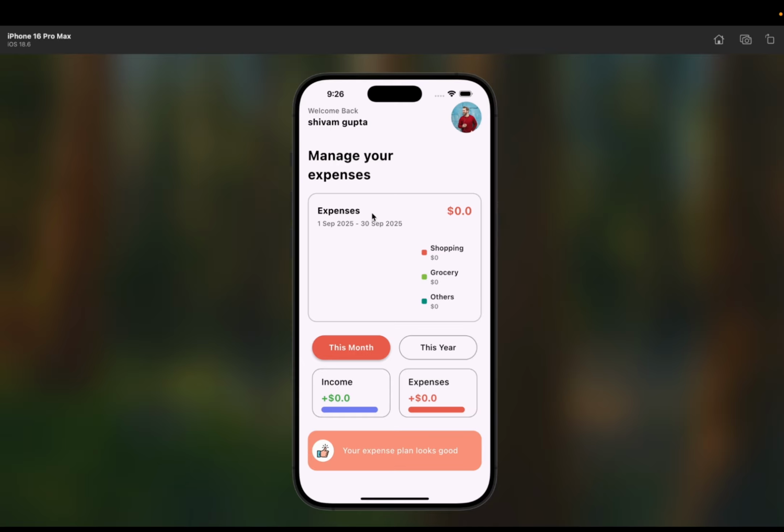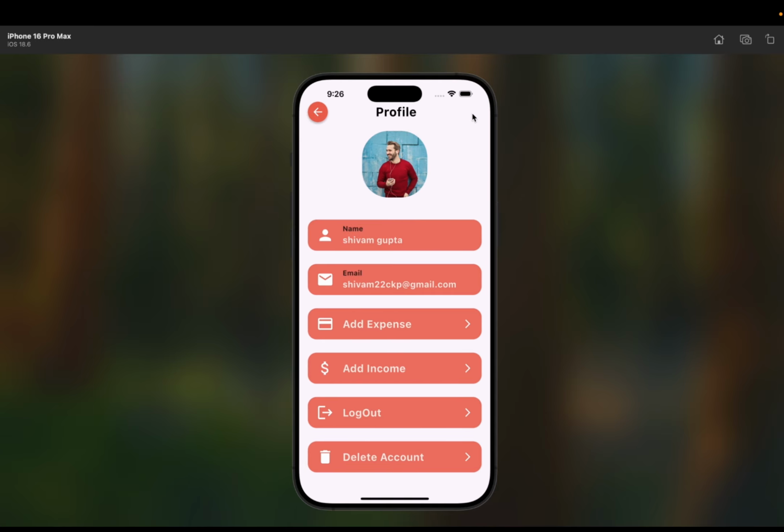So this is what we are going to do, and it's going to show how much expense we have made. It's going to show all the data like shopping, grocery, others, this month, this year. So these are all the things that we are going to handle, but let me first show you by adding an expense. This is how we can navigate to a profile page where we can see the name of the user and my email.